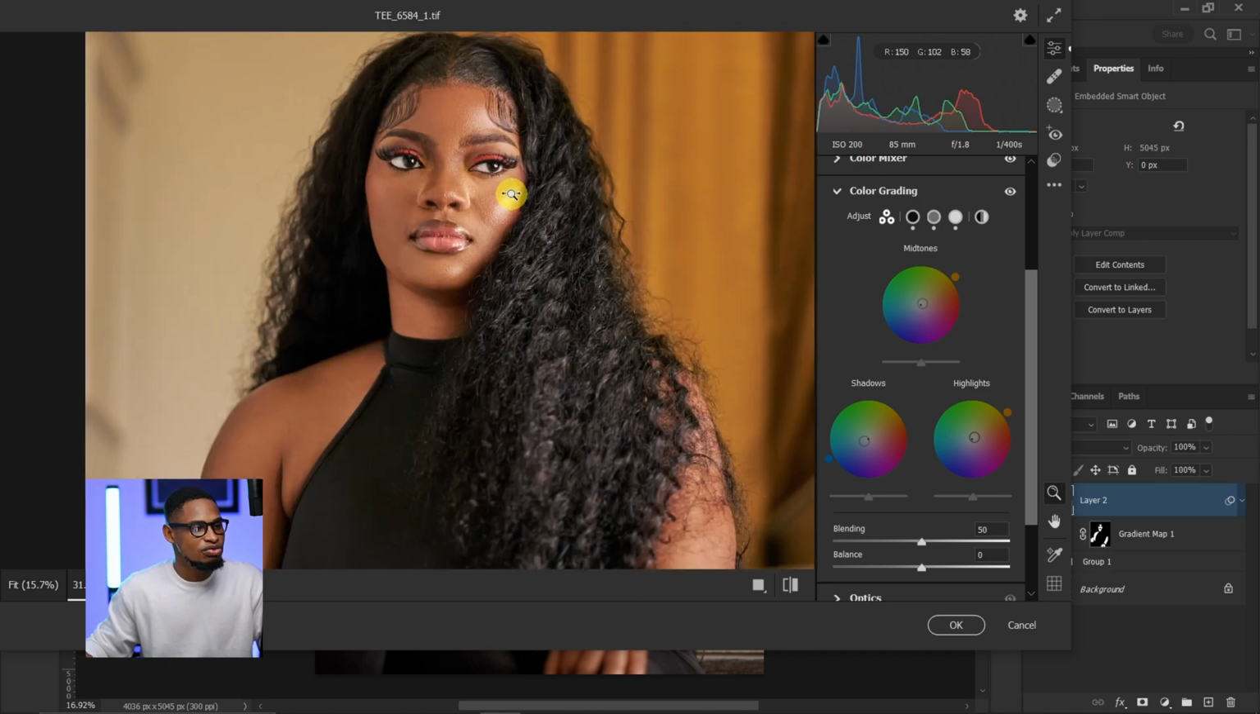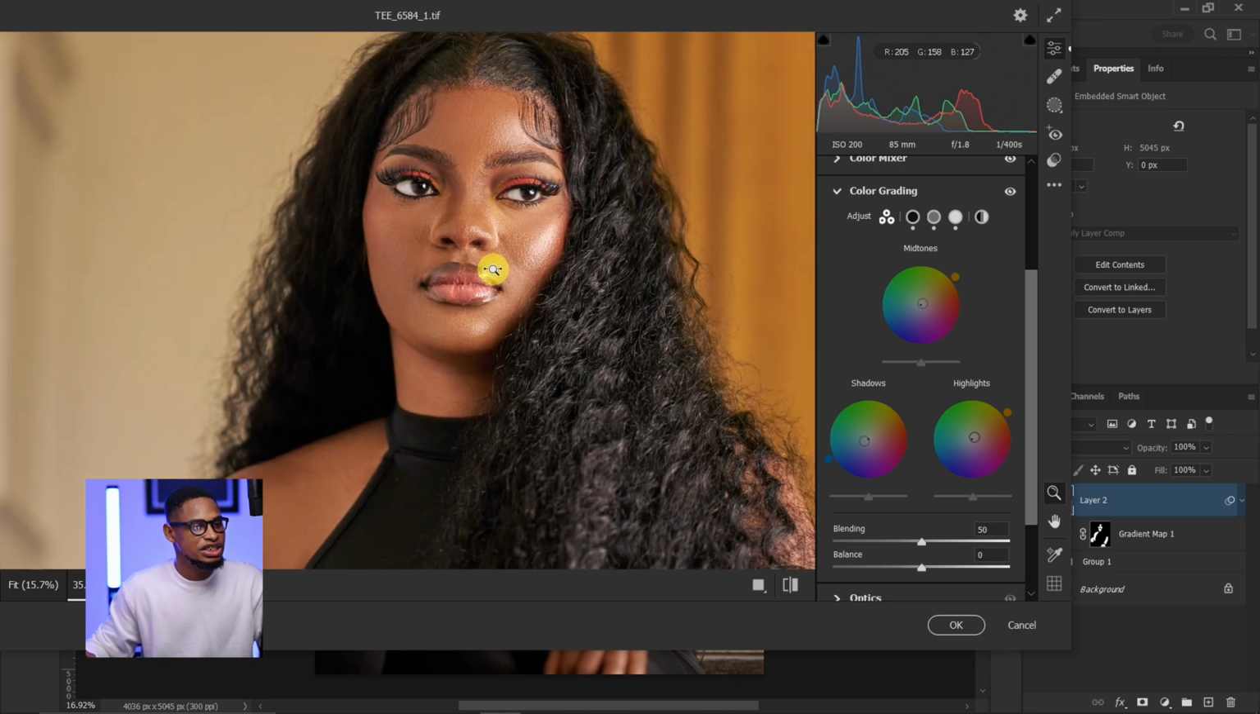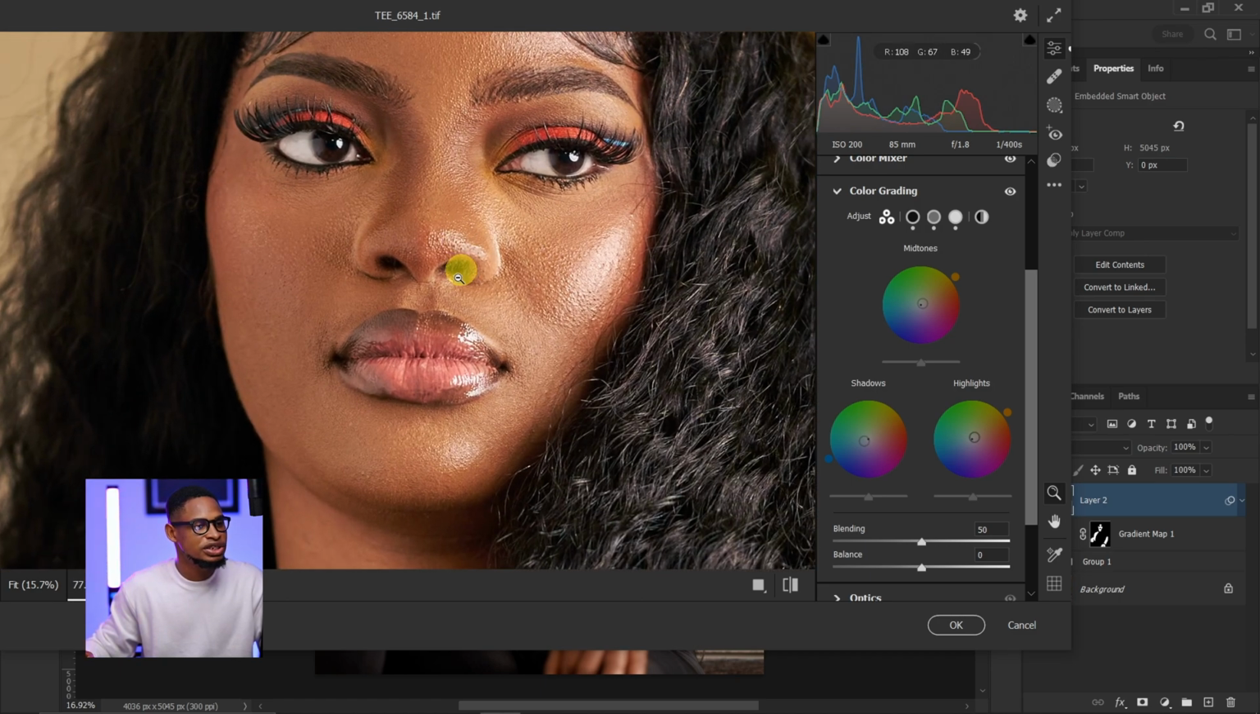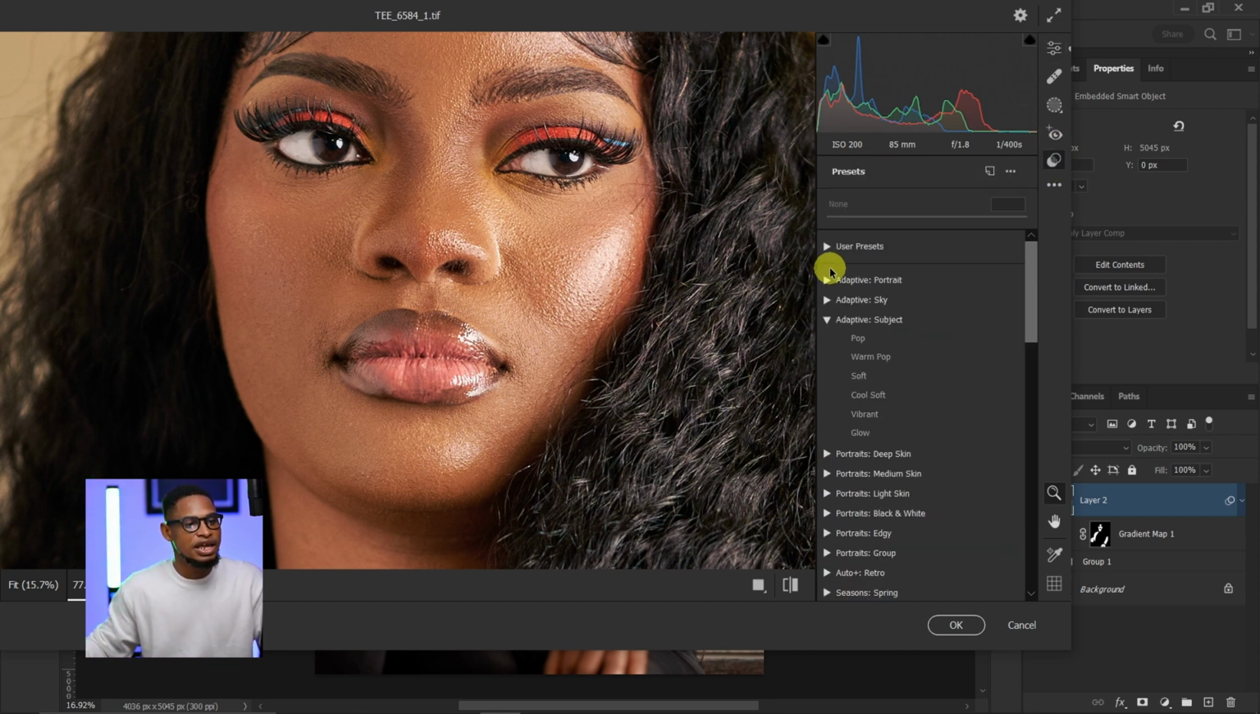Now next I'm going to add a preset to this image just to make the skin a little bit smoother. I'll come to my presets and go to adaptive subject. Once I click on soft, as you can see, it has automatically made the skin of the model look soft. You can choose to adjust the amount if you want from here, but I think I like it like this. So this is the before and this is the after.